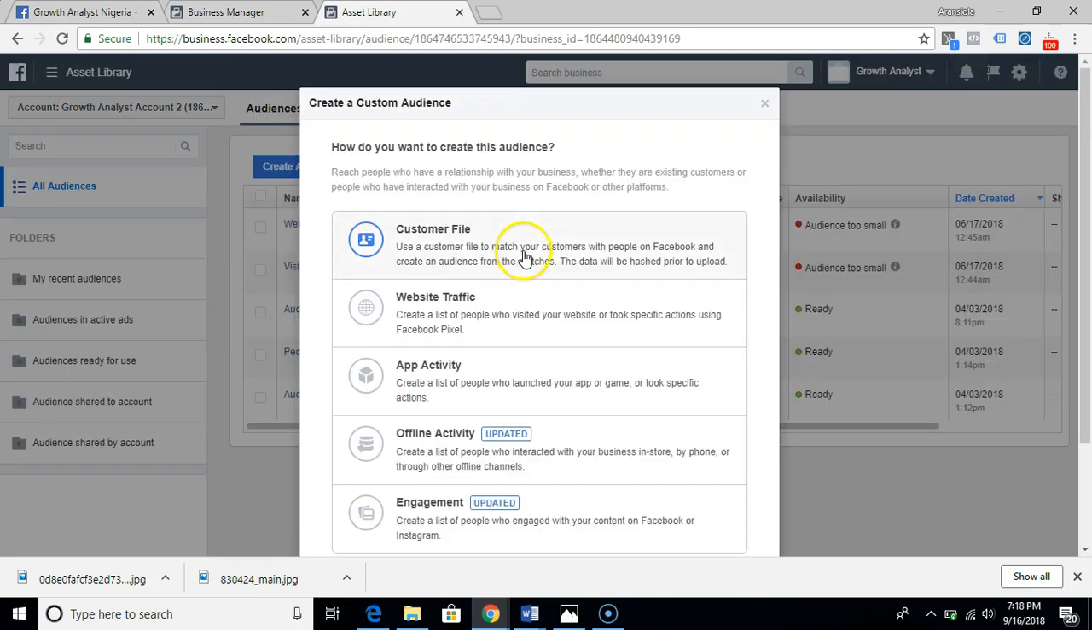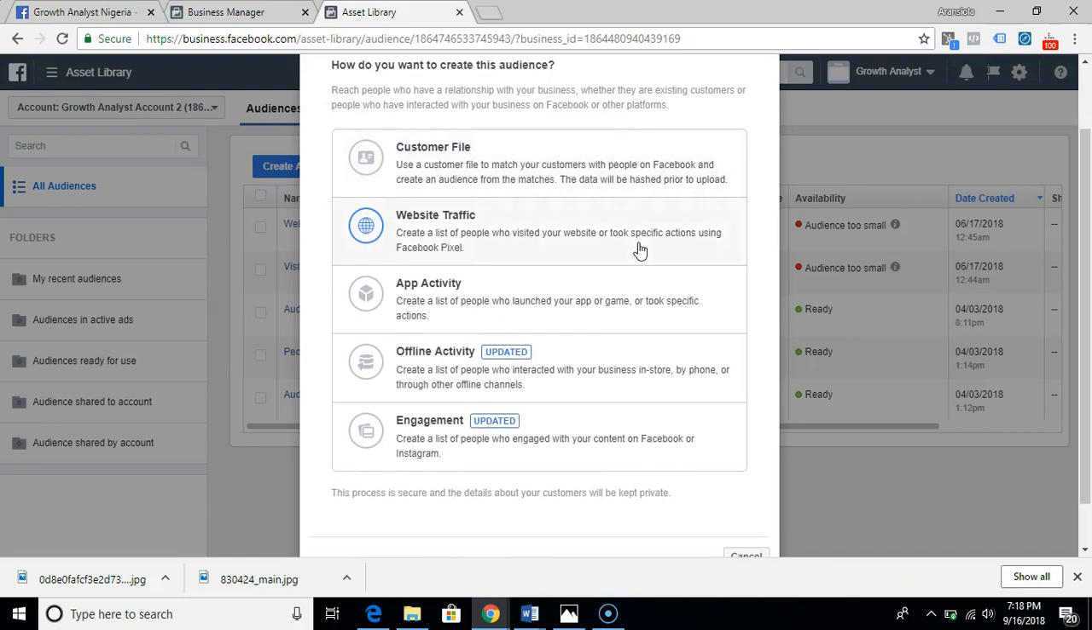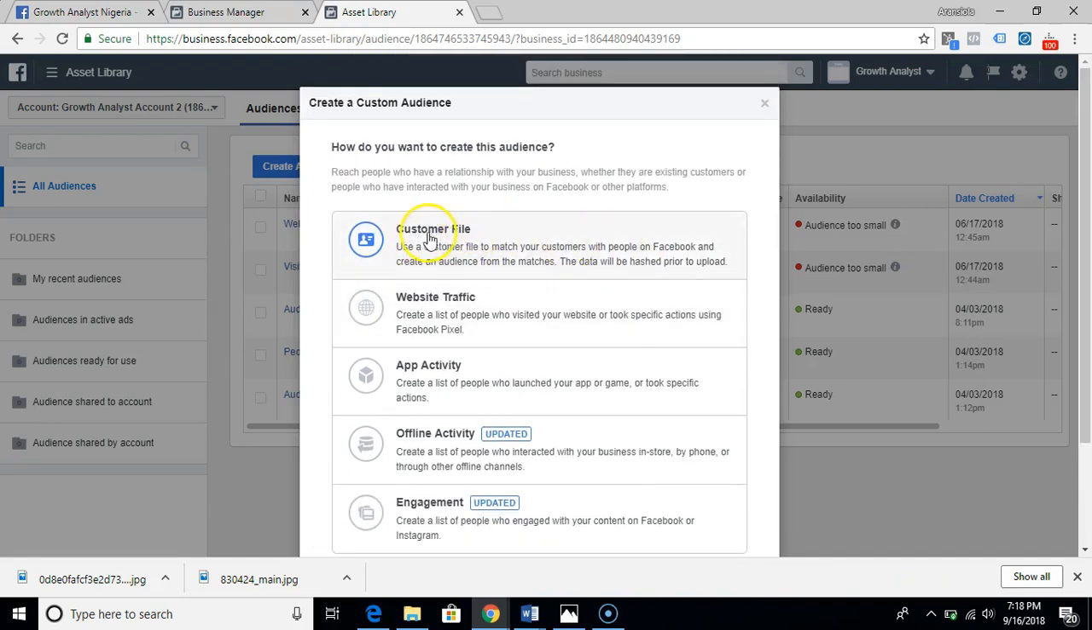For your custom audience, you can say you want a customer file. I want you to create a custom audience from a customer file. This customer file is what I was explaining earlier: if you have your customers' details, their phone numbers, their email addresses or whatever you have, this is what you use.